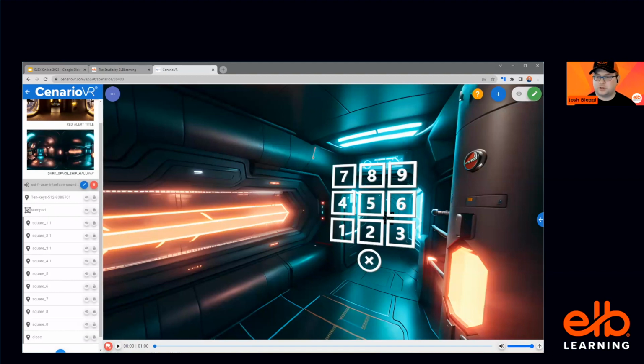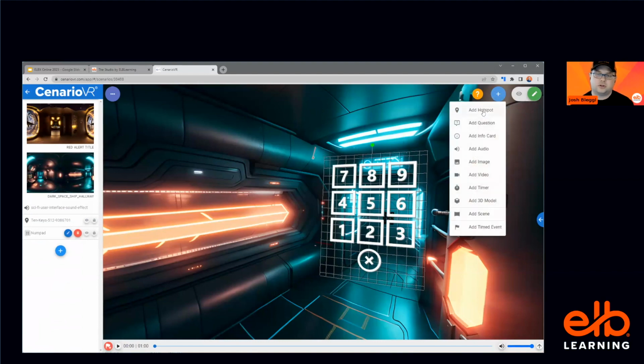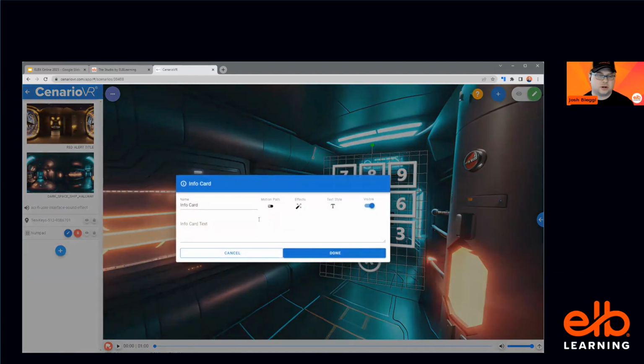And then we have our two clips here that we're going to utilize. And in this case, I'm going to have a couple more info cards that I'm going to add to the space here as well. I'm going to turn off their visibility initially. And in this case, I have one that's going to tell me that the door is locked. So we're going to start with that one, put in my text here, and just call this door locked.